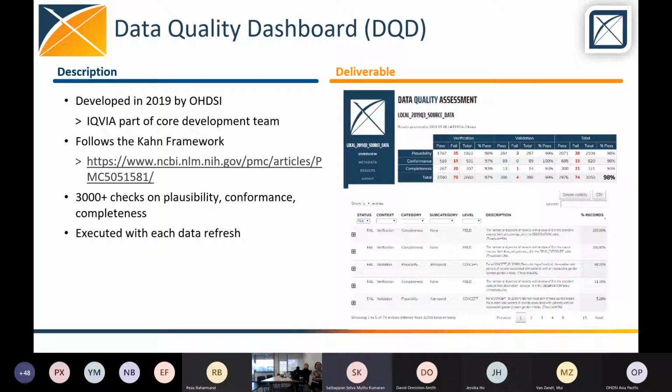So the Data Quality Dashboard is nothing but an open source R package, which is built based on Kahn's framework to assess the quality of observational healthcare data. So what is Kahn's framework? Kahn's framework is a systematic or logical approach to assess the quality of data based on different data quality dimensions. You can see here on screen that the dimensions that we look at are plausibility, conformance, and completeness. Plausibility means the data correctness or the believability of a value.